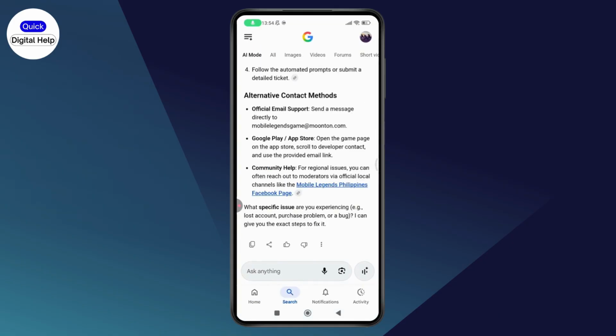If not, you can also go with the community help, which is for regional issues. You can often reach out to moderators via official local channels like the Mobile Legends Philippines Facebook page.